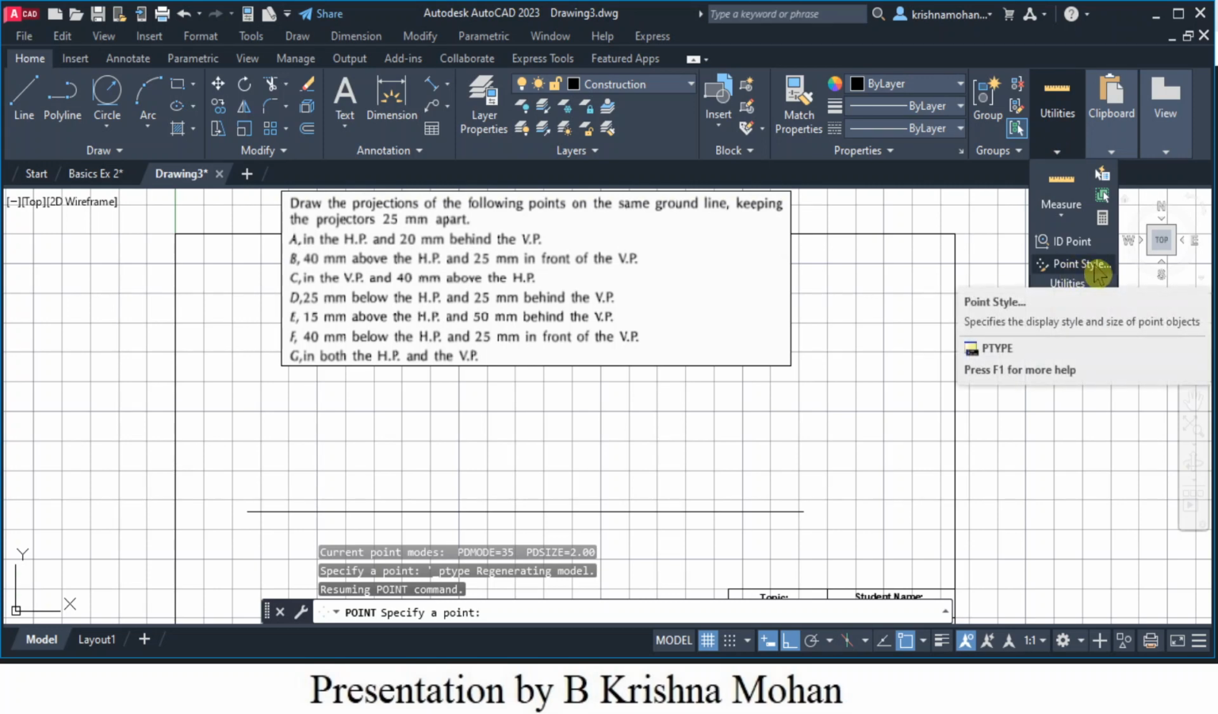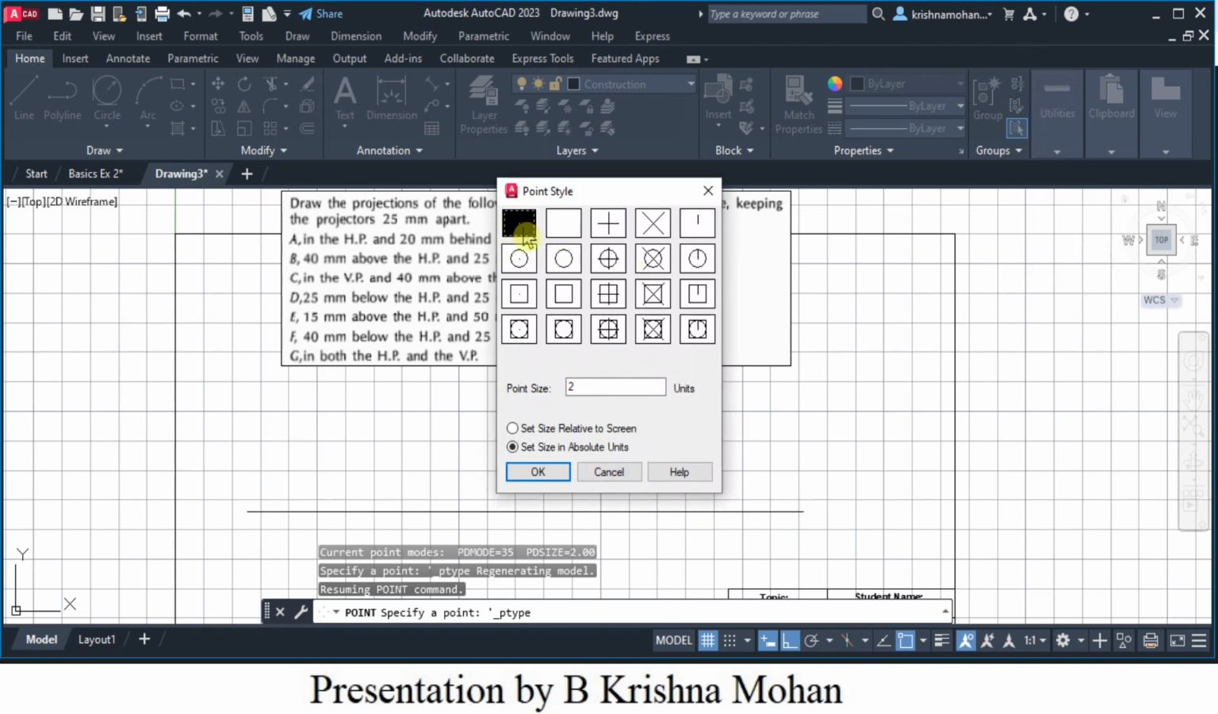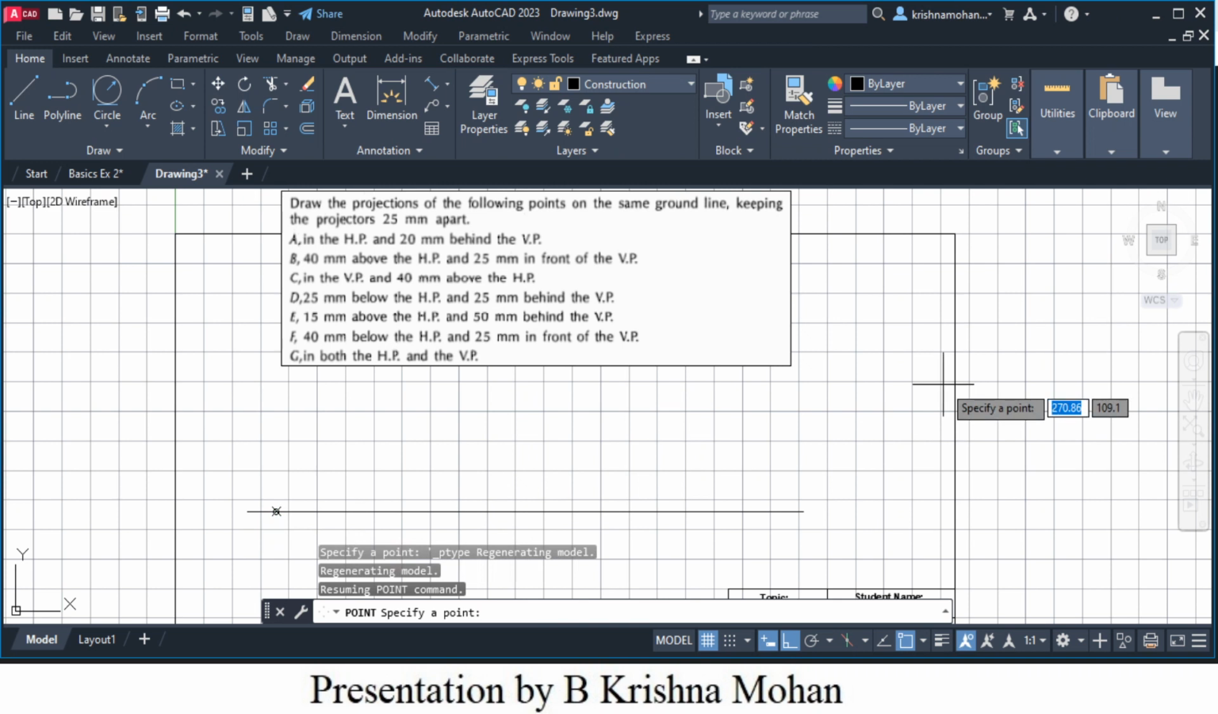So I'm going to change the point style. So let me click this point style. So instead of this default value, I will pick a symbol, and here I'm going to change the value. Say I'm adding 2, and I will pick this option, set size in absolute units. So click OK. Then you can observe the point. Now I'm going to create 7 different entities. So these are the reference points that I want to create on the XY line, so that I will choose these reference points to construct the end projectors.